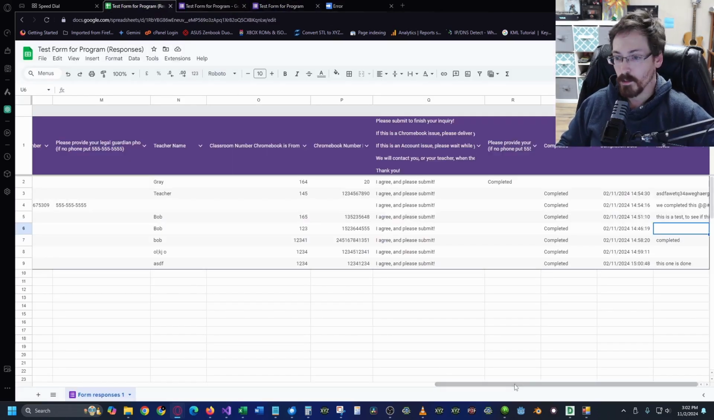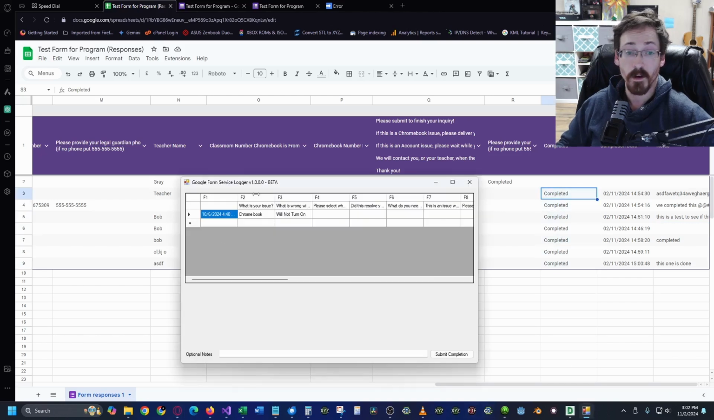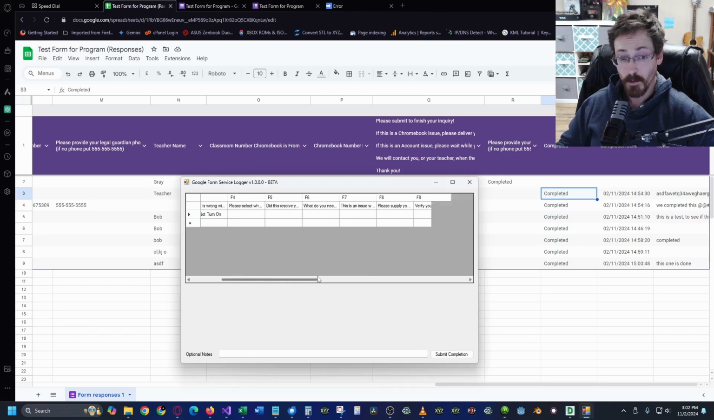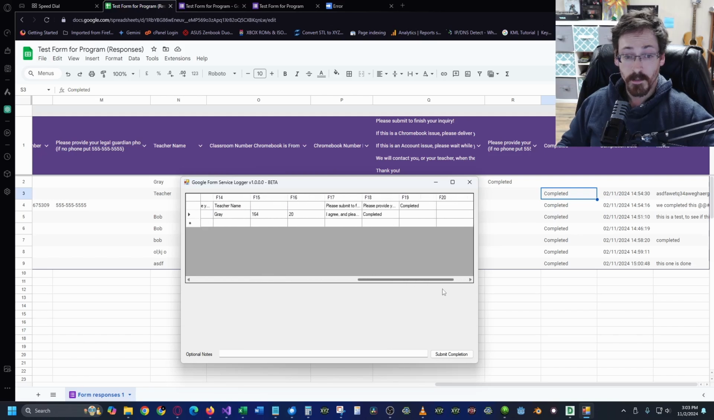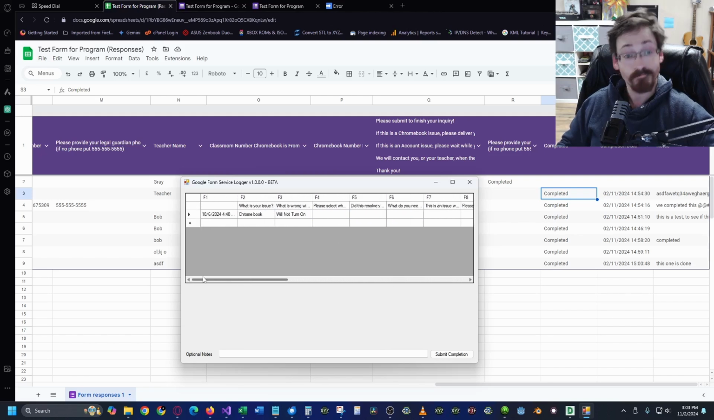And it will look for a completed column. If it is completed, it is not going to show up on our list. However, if it is not completed, then it'll show up. And how you complete it, you can look at it and you say, what's your issue? You have a Chromebook that will not turn on, and the room number, teacher, Chromebook number.